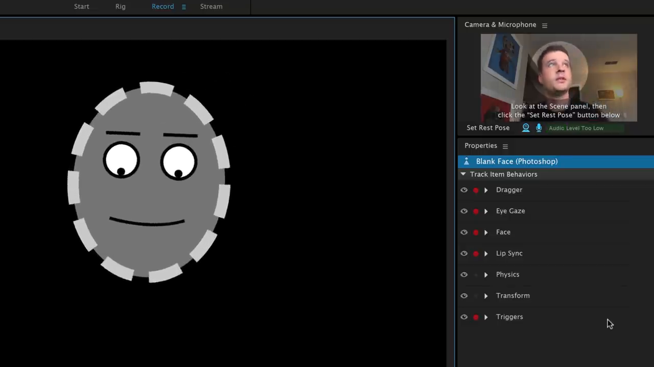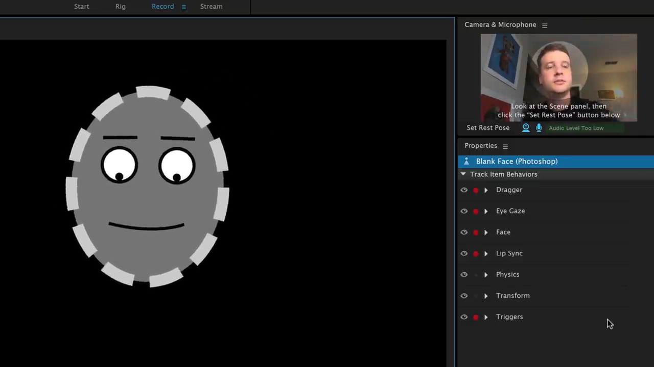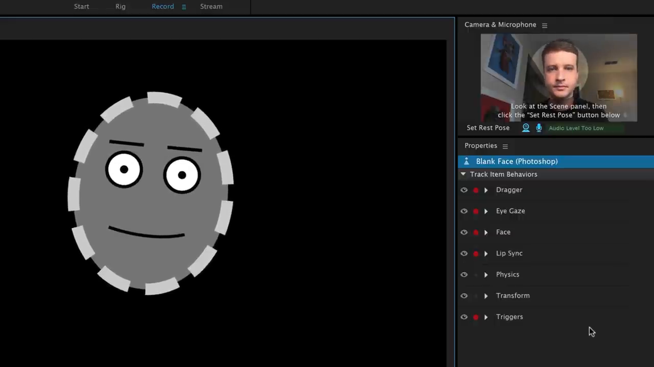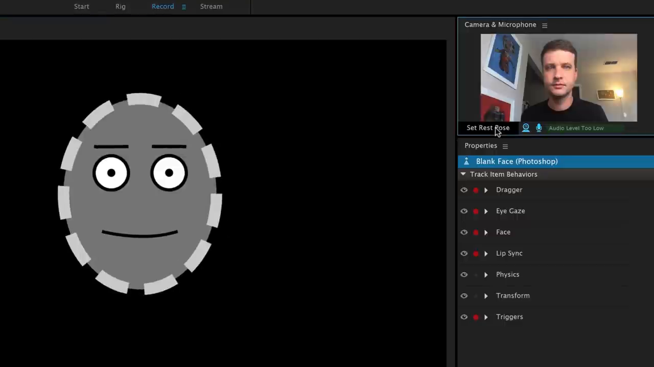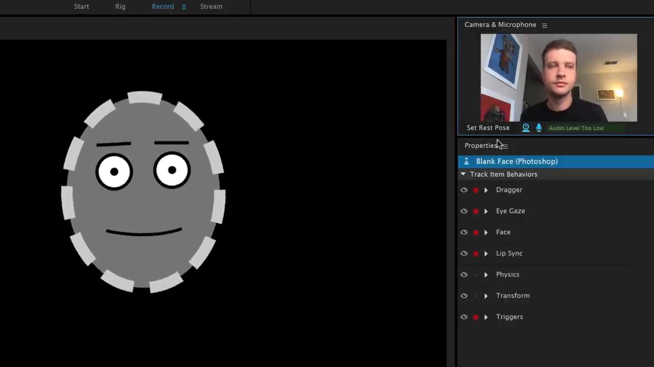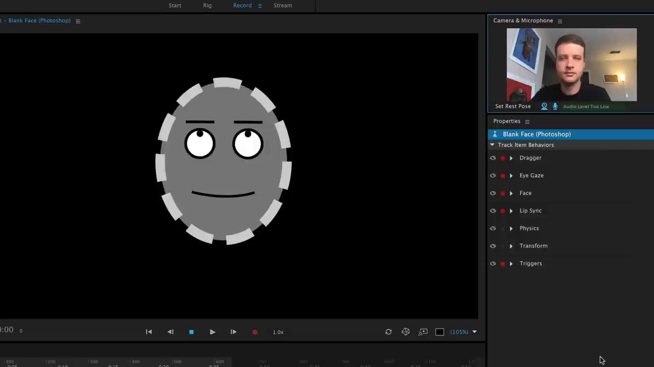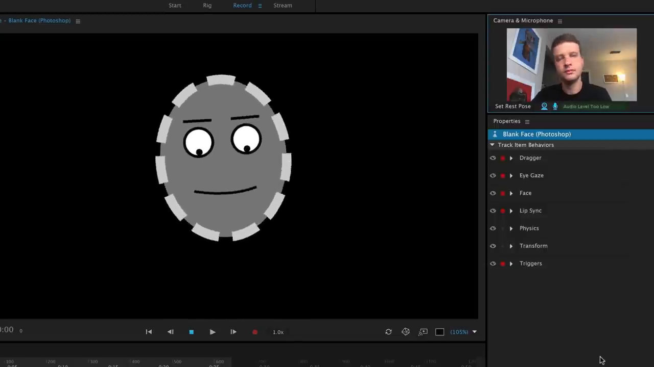To calibrate the webcam to your face, make sure you're close to the camera and in a well-lit area. Relax your expression, look at the character in the scene panel, and click the Set Rest Pose button. This sets your current face position as the default starting point, and it's a good practice to do this every time before performing.